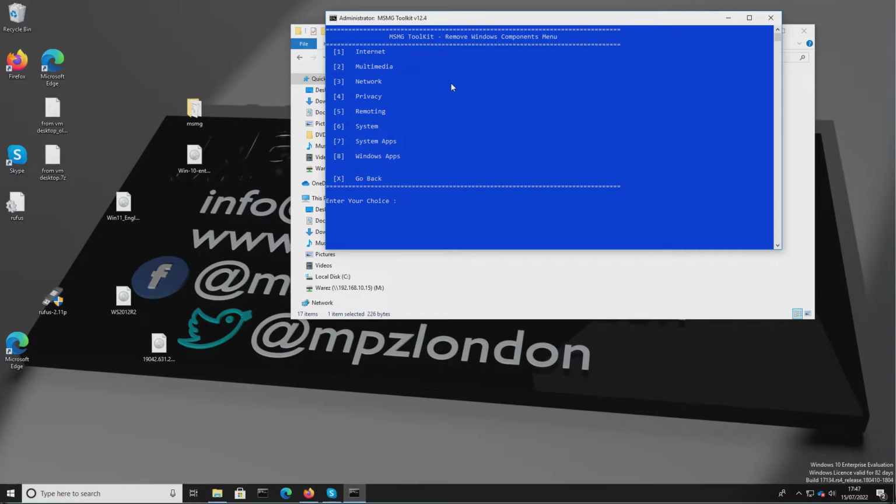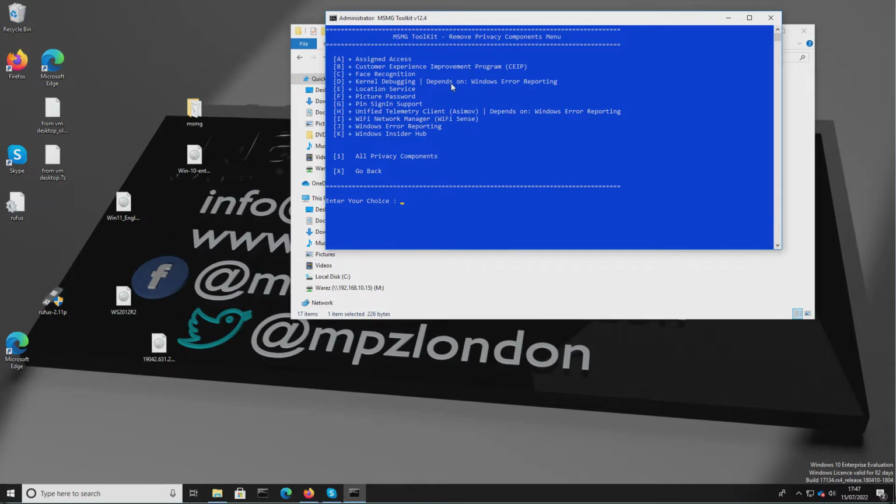So yeah, 4, privacy. So now they call it privacy, but now they're going to be spying on you. So signed access, I don't know what that is. Customer experience improvement, so they spy on you so they can get more money and say they're improving it. So get rid of that. Face recognition, they want to get a copy of your face so they can spy on you again. So C has to go. Now they should debug the kernel themselves, not ask you to do it. So we get rid of D.